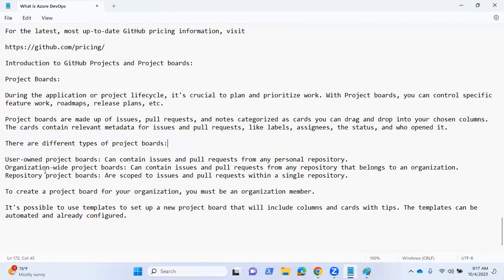There are different types of project boards. A user-owned project board can contain issues and pull requests from any personal repo. Then an organization-wide project board can contain issues and pull requests from any repository that belongs to a particular organization. Repository project boards are scoped to issues and pull requests within a single repository. So there can be user-owned, organization-wide, and repository-based project boards. That one will contain items only from a repository.